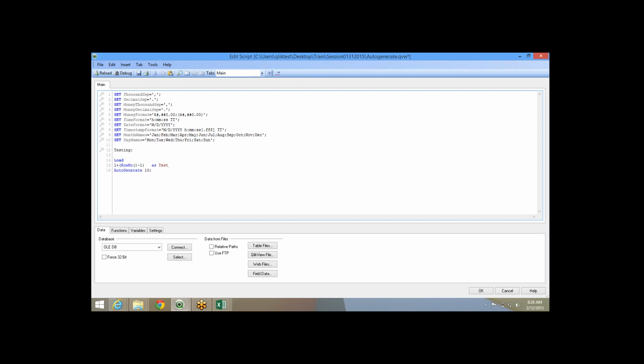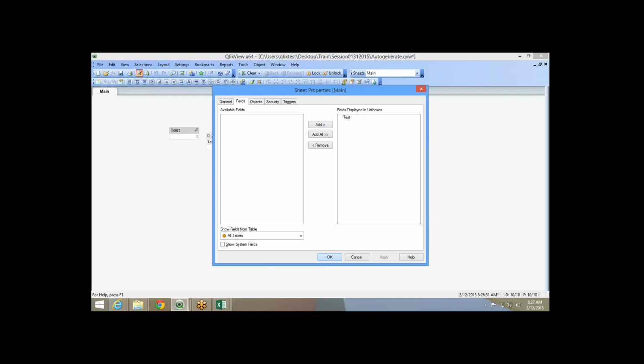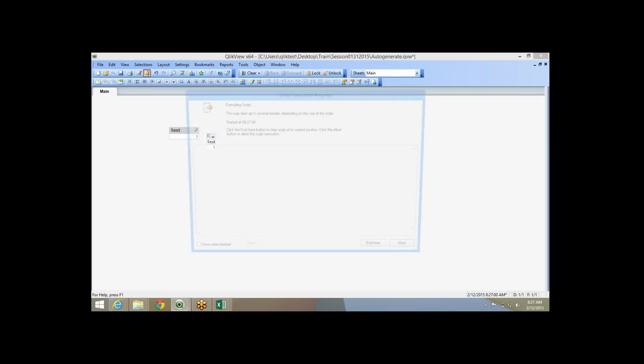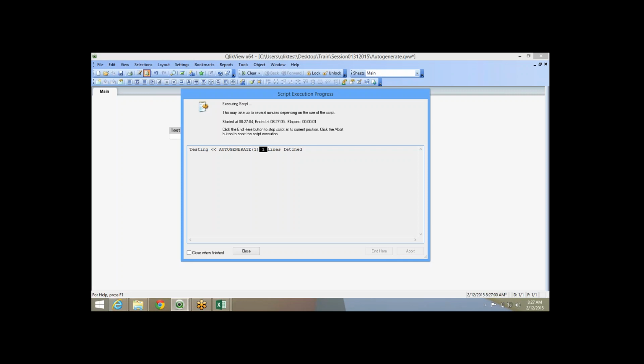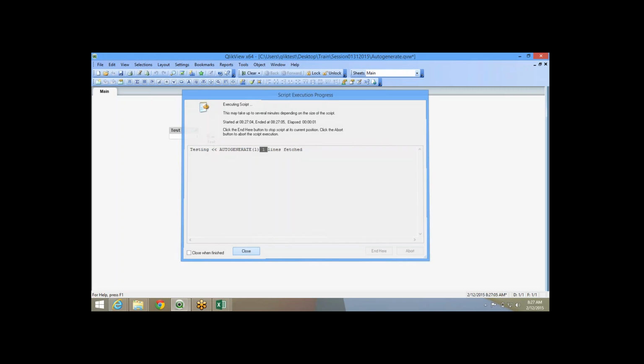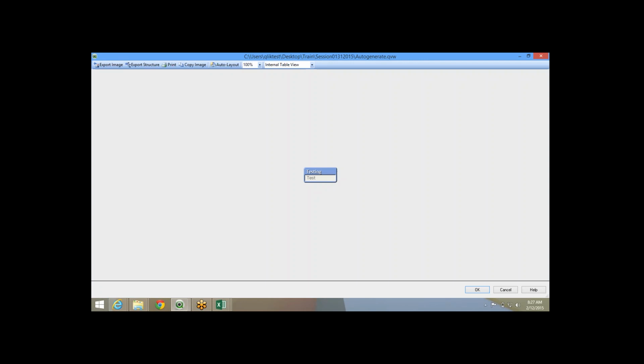Now when I have a loop, when I want to do a record or an interval, I can do this. I will just say auto-generate 1. I will not do anything else. So Qlikview is just going to generate one record, one line fetched. If I know definitively I have to generate 100 records, I can say auto generate 100. If I want 200 records, I can say auto generate 200.